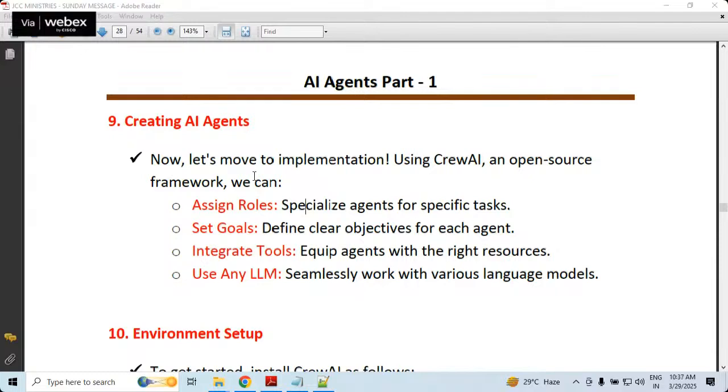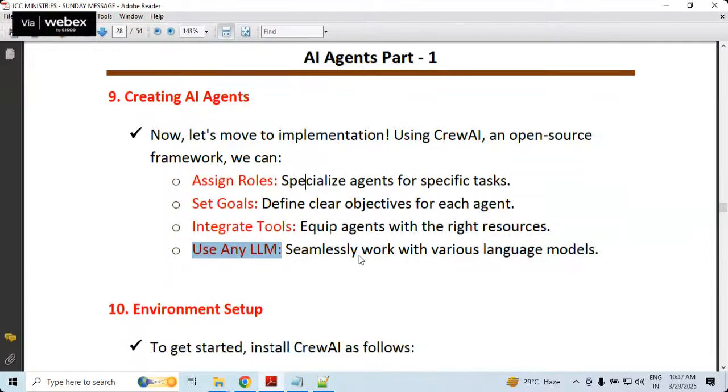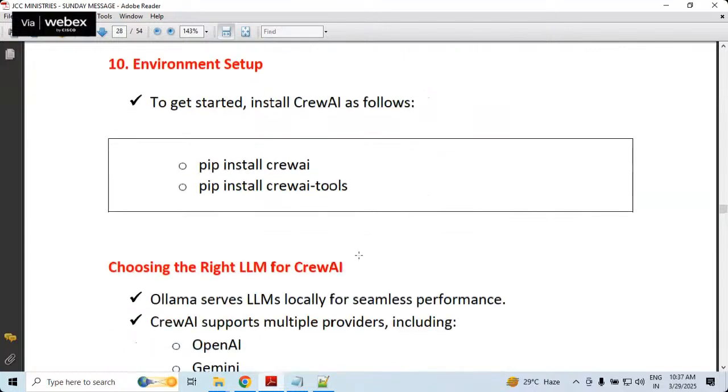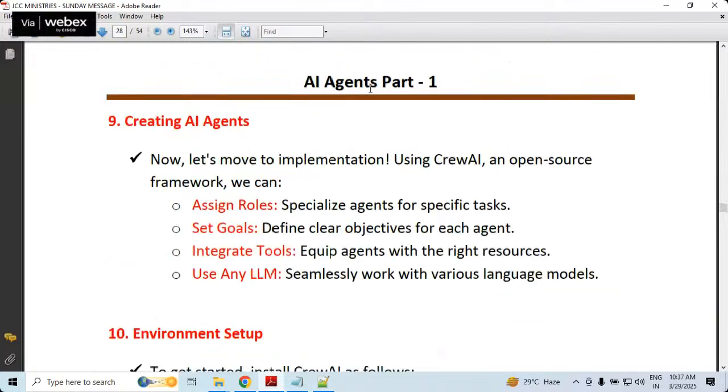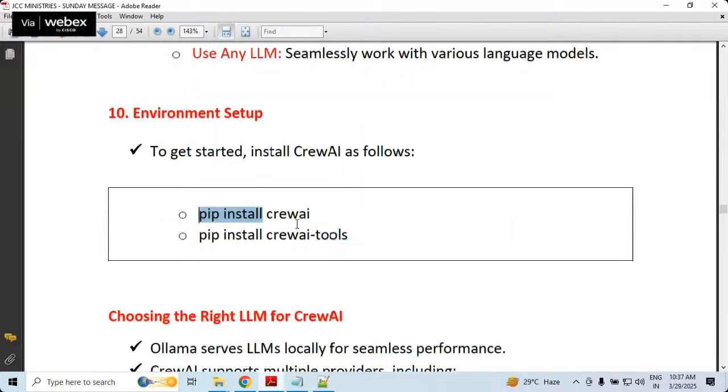Now let's move to the implementation using CrewAI and open source frameworks like this. We are going to assign roles, set goals, integrate tools and use any LLM. In my laptop, I have configured two LLMs, one with OpenAI and the next one with Ollama also. I will show you how to do it. This one is the environment setup. Part number two needs this, but as of now, only the part number one document, the first one, is fine.